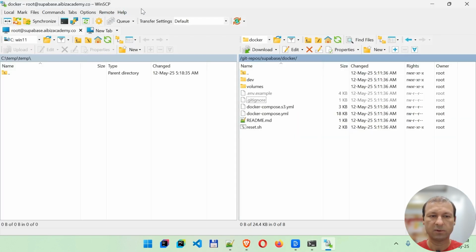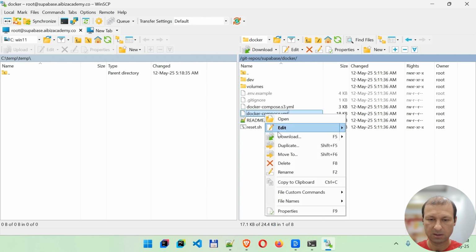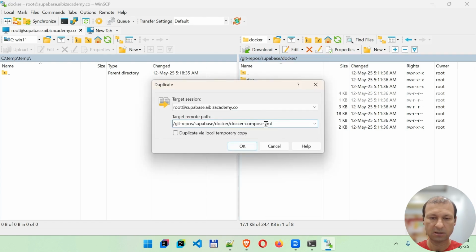So here I have WinSCP. I have already connected to the same server, Supabase.env aibizacademy.co. Again, connected with the root user, and I am in the Supabase Docker folder. And like I said, I will be making a copy of the Docker compose file. Right click, duplicate, and I will add a suffix like Hetzner.